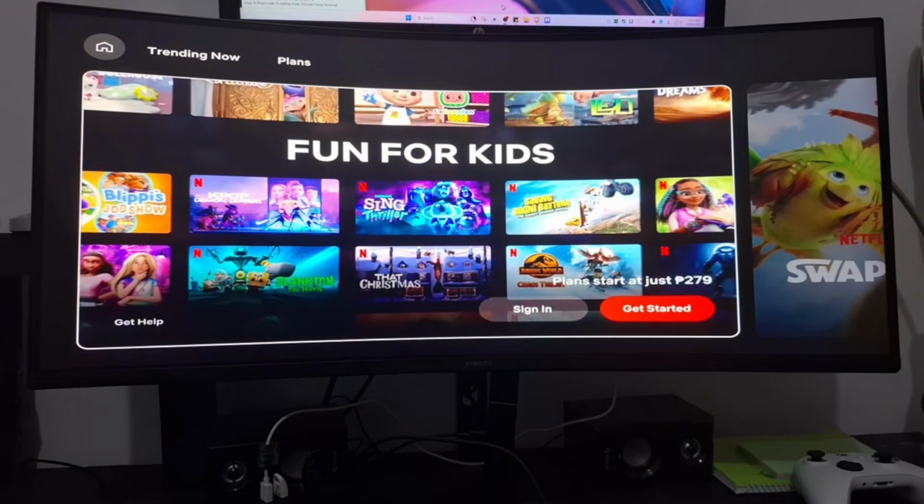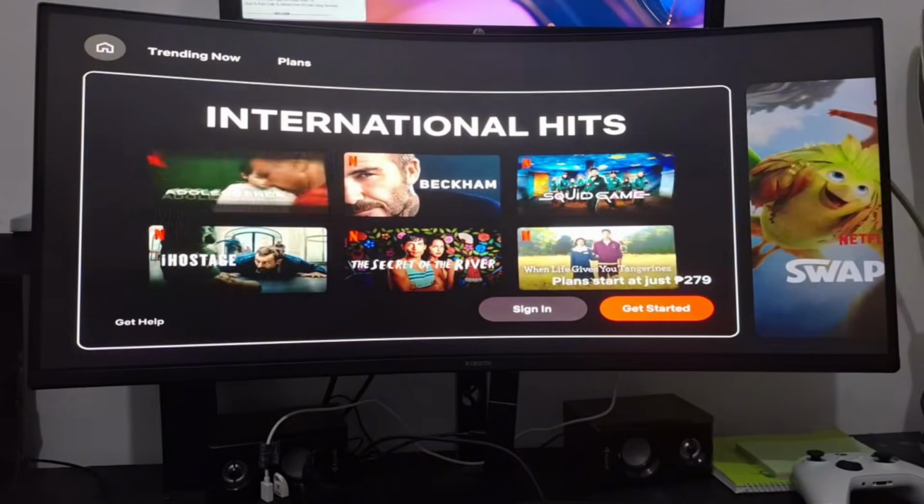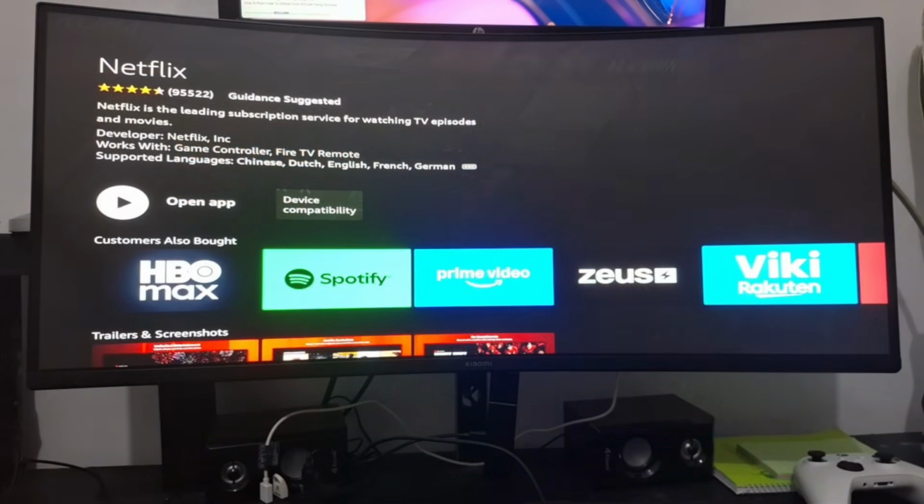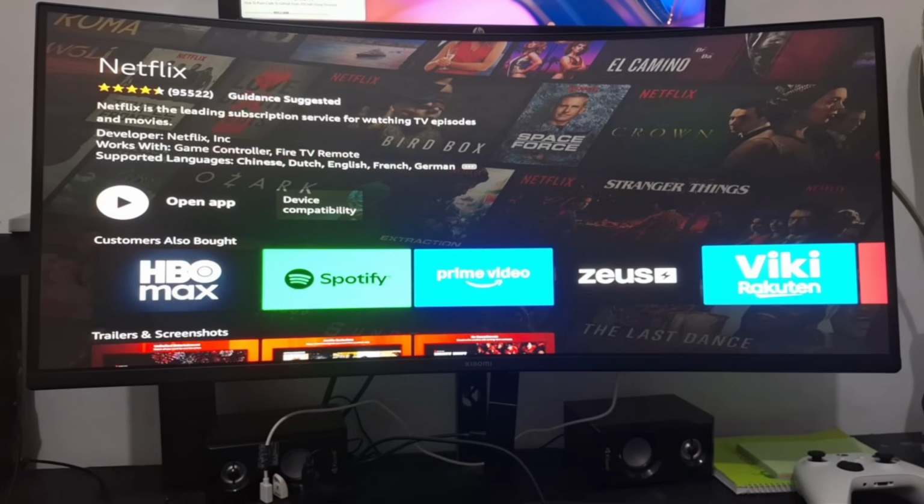And if all else fails, just wait for your internet to have a stable connection, as this one again is an internet problem. That is how you fix Netflix NW2-5 error on smart TV.